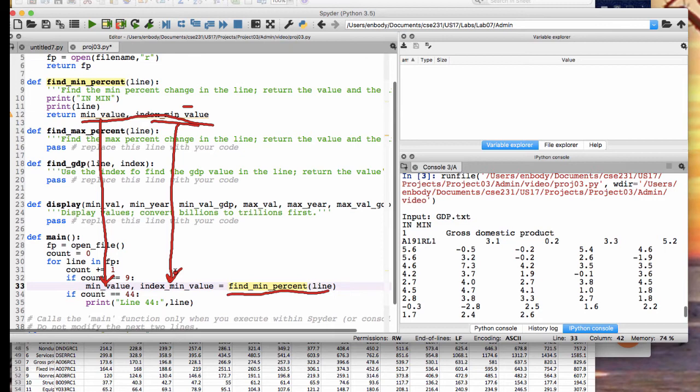So hopefully this gives you an idea of how to go about solving this problem. There's a number of things that you have to do. We've done a lot of framework building here to get you a little further. The individual tests will test the functions by themselves. So you will test the find min percent and the find max percent and so on.